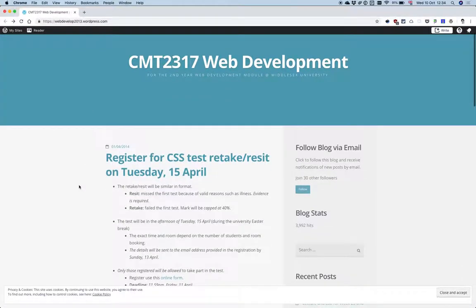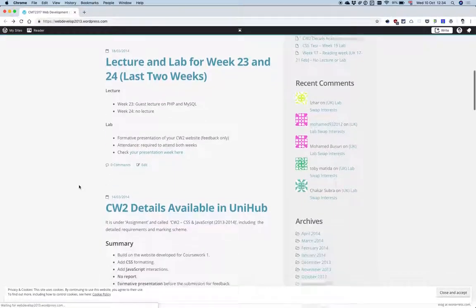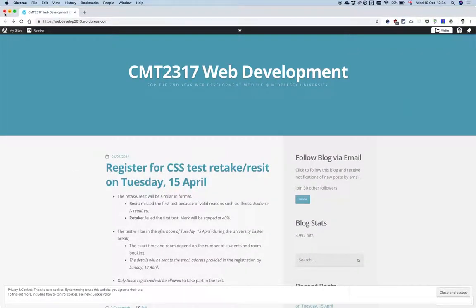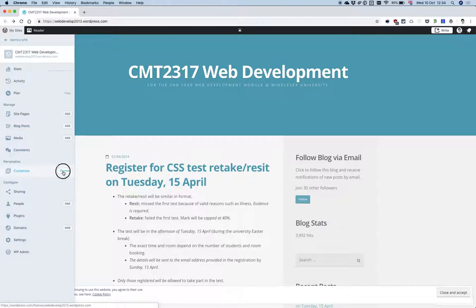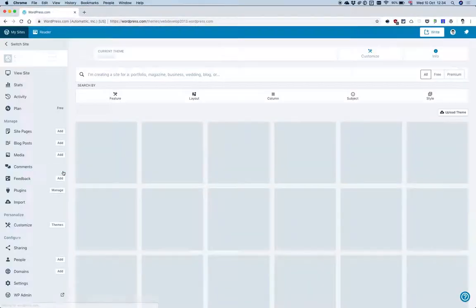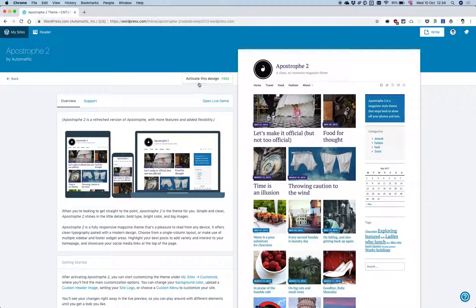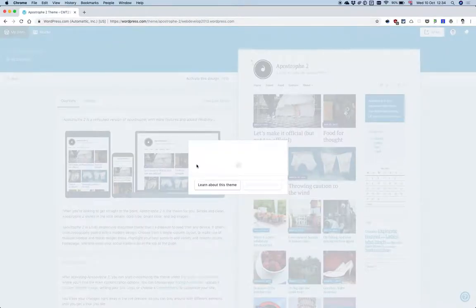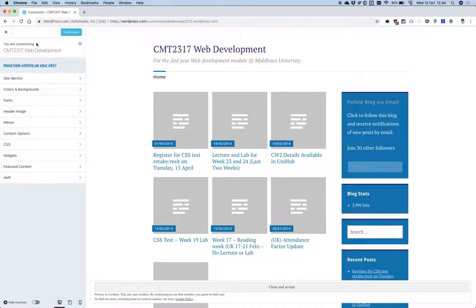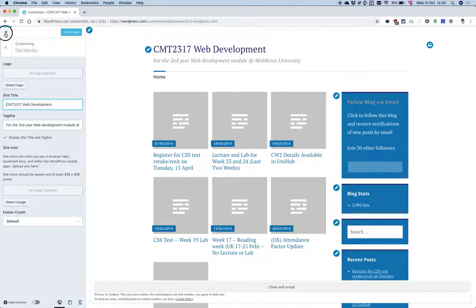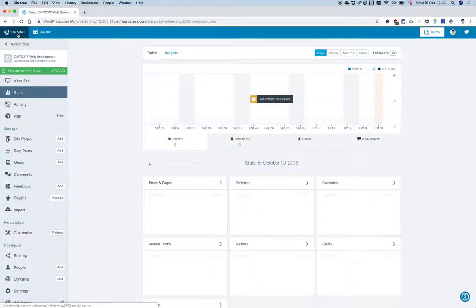Okay, so this is what the website looks like currently. And if I want to change the look, I can apply a different set of formatting, which is called themes here. And if I choose any of these themes, for example, this one, and if I choose activate, no, I don't want to customize. Okay. Can we just go back to the site?